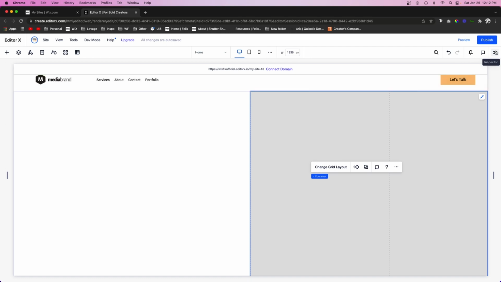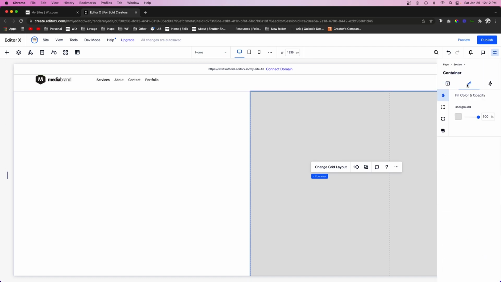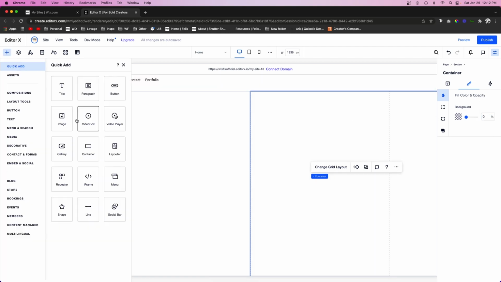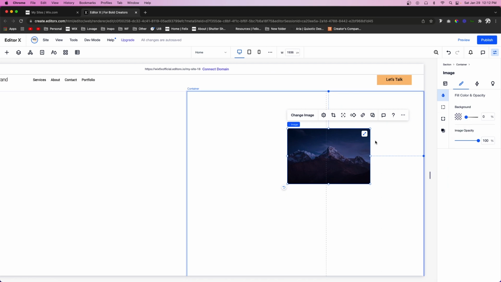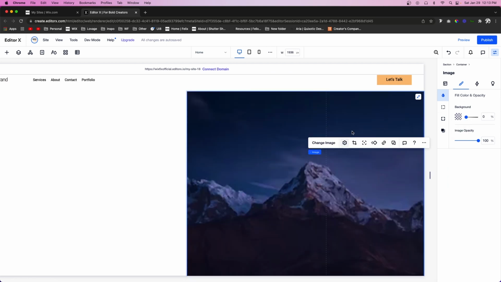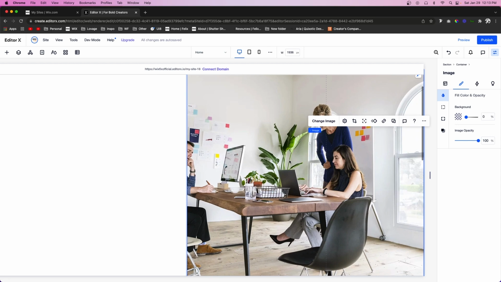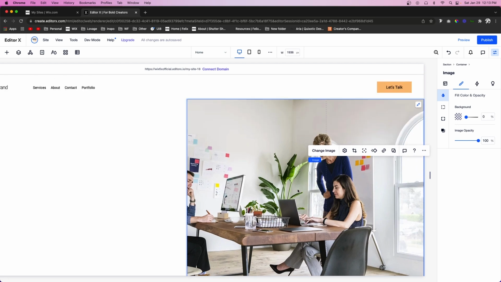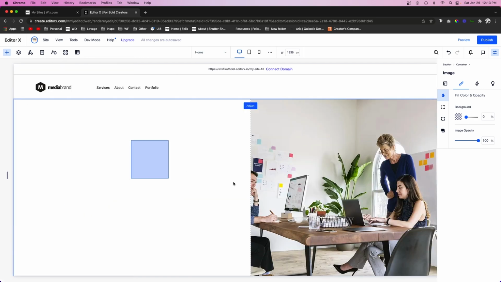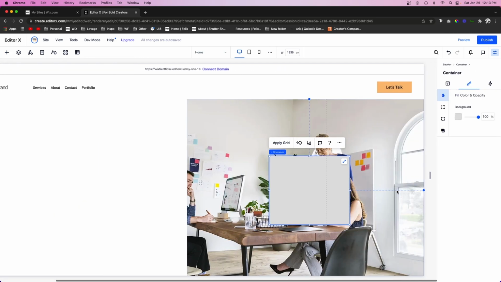Now, what I want to do before I even add the image is actually just remove the background color from this container box real quick. And then now we can go ahead and add the image. Now for this image, I do want it to take up the full container box. So we're just going to stretch it right over the line. And then we're going to change the image. I have chosen this image for now. This might change.